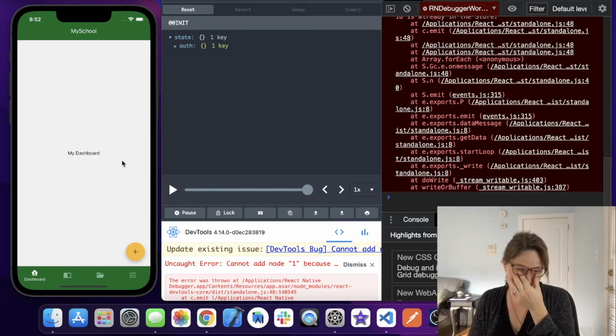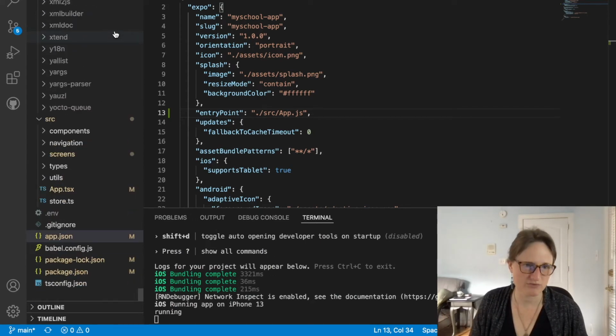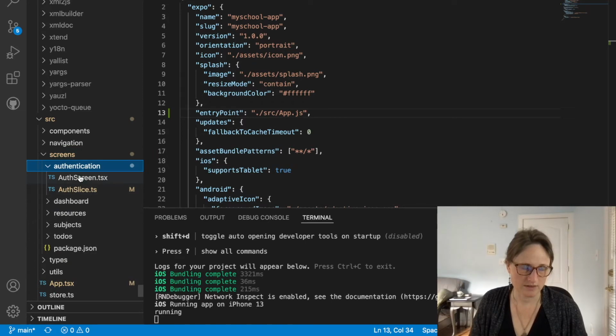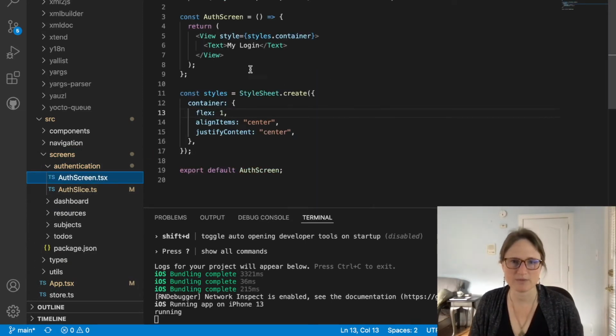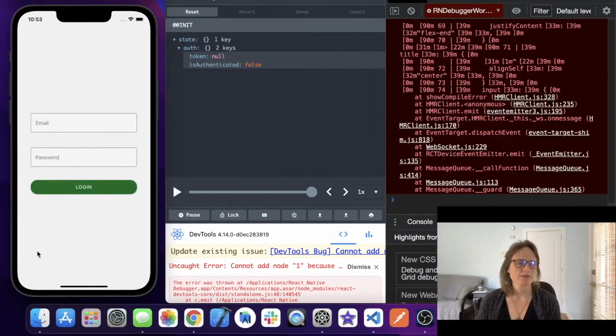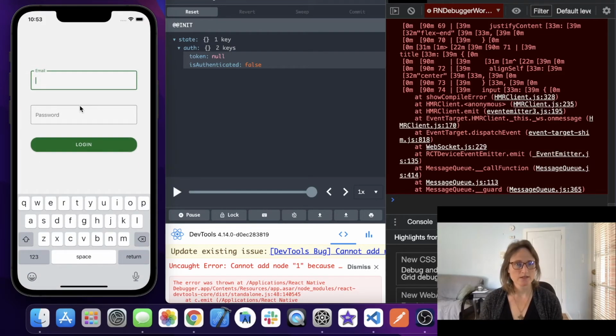Now, if my goal is to log in, then I need a login screen for one thing. I created an auth screen here, which right now just says login. Okay, so far so good. Here's what I've got so far: email, password, and a login button. And I can focus on it.